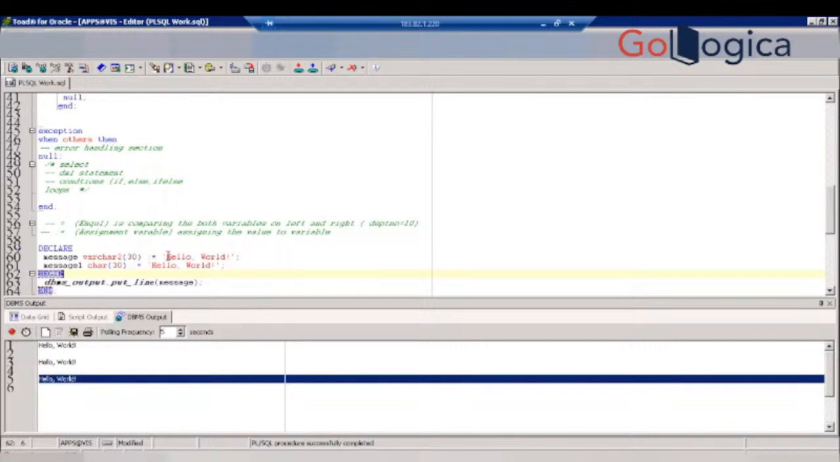Suppose this is hello world. How many letters is it taking? How many bytes? 1, 2, 3, 4, 5, 6, 7, 8, 8 plus 6, that's 14, right? So that means 14 bytes are being used. So in the varchar2 of 30, 14 bytes are used. What is the remaining?